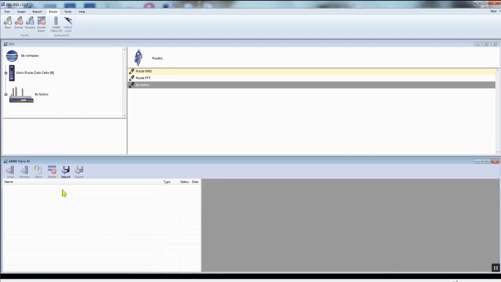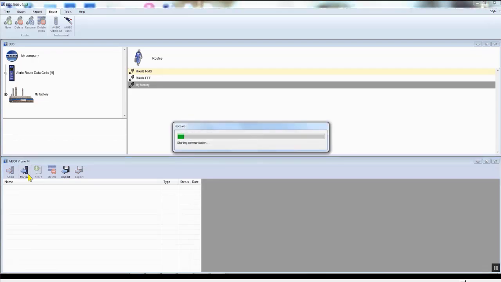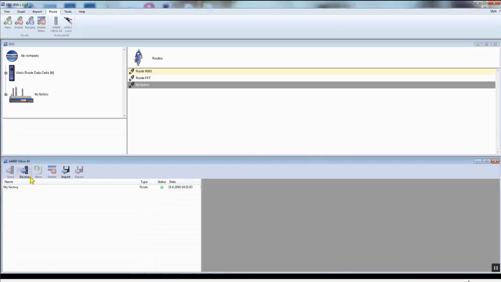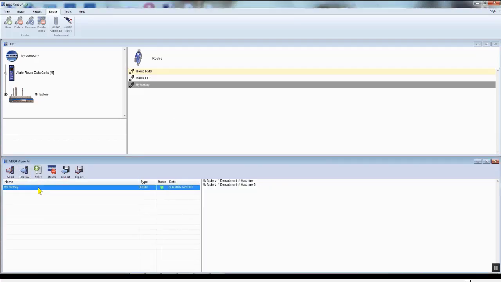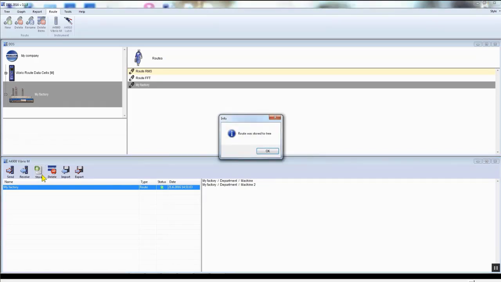Once I've measured my root, I can transfer the data into my root tree. Connect the Vibrio M to the PC through the USB cable. Click on the Receive button. Activate the root which has been transferred from the Vibrio M device and click the Store button.